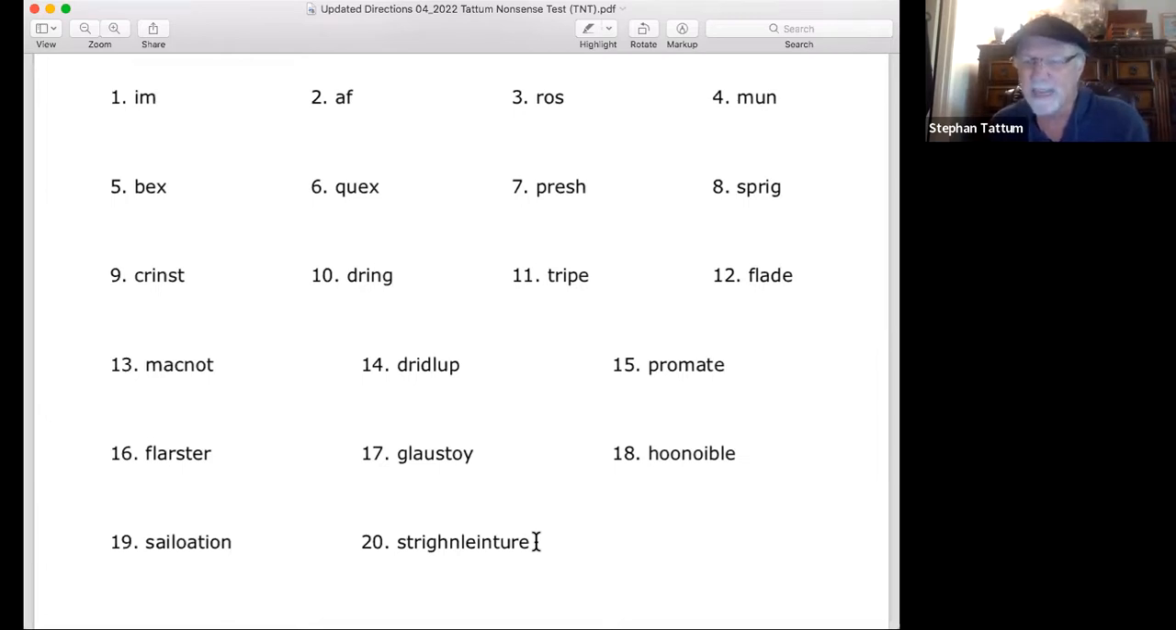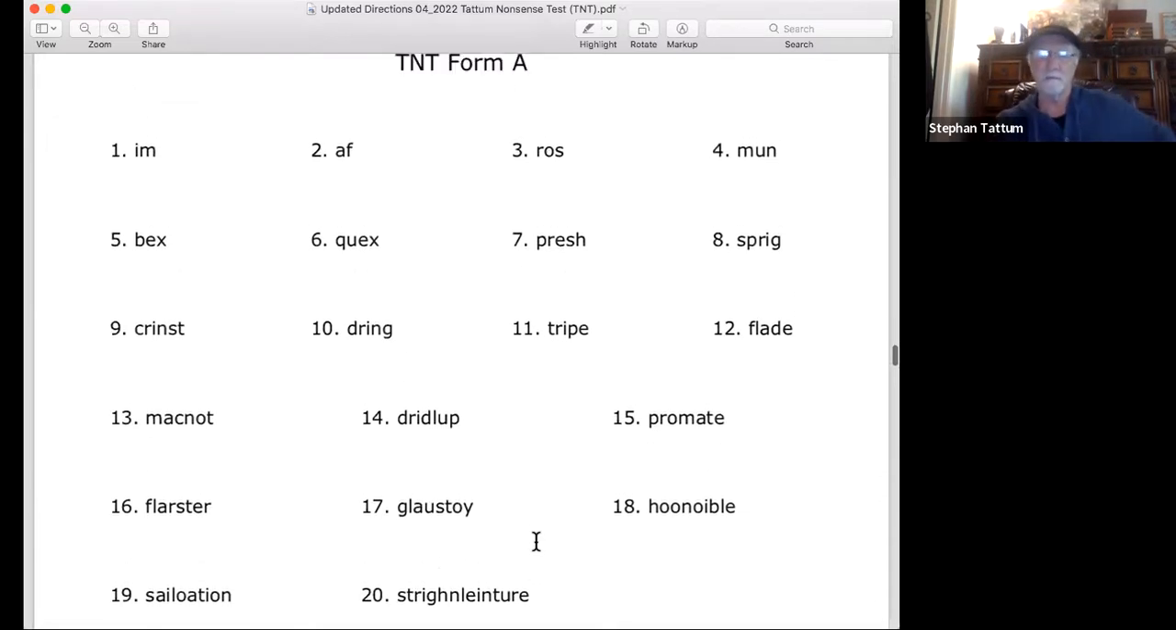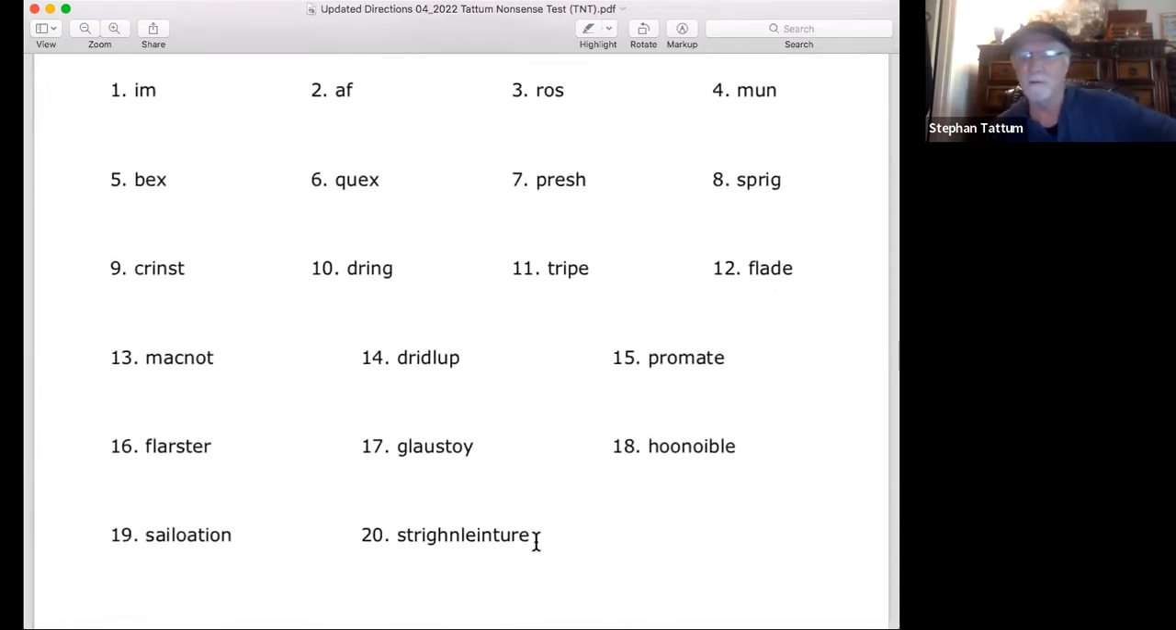So that's just to get a sense of the speed they want to go. What I'm hoping to get is faster than 60 seconds. I'm hoping to get this down to around 20 or 30. M, af, ras, mun, bex, quex, presh, sprig, crint, string, tripe, flayed. That's what I'm hoping to get quicker, because when they can do that quickly, they can sound out a word quickly when they read.